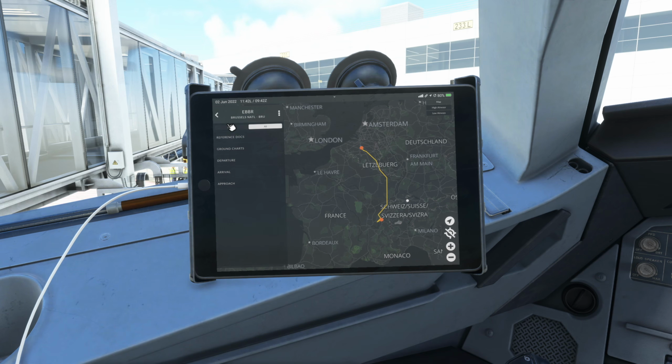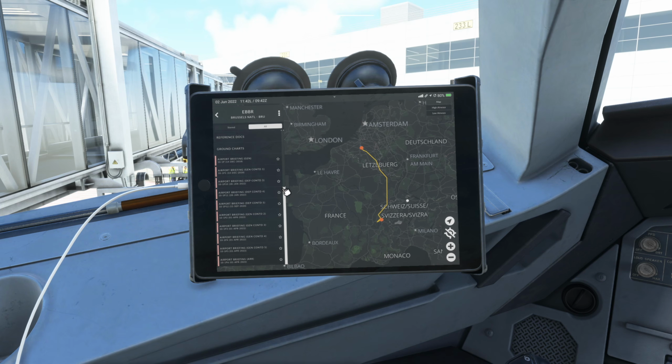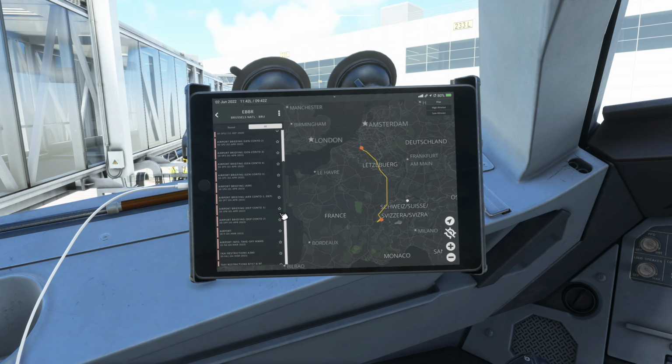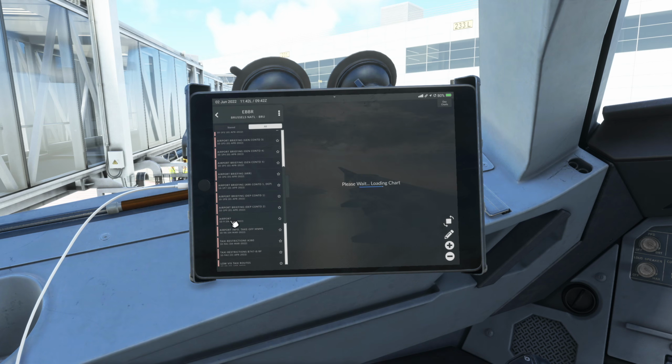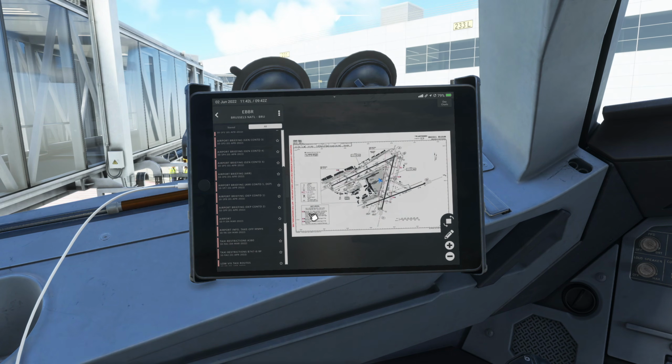From the menu, let's select Brussels, and a drop-down menu appears with information available via category, arrival, departure, and so on. First of all, let's go to ground charts and pull up the airport information. We may need this for taxiing. There it is. Click on that, and it displays the information for Brussels International.